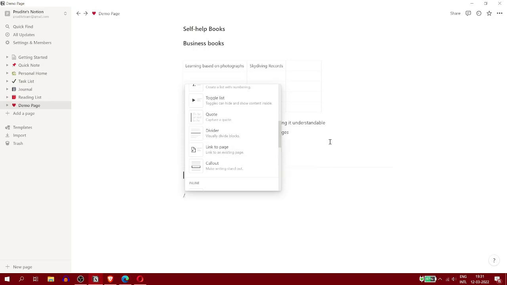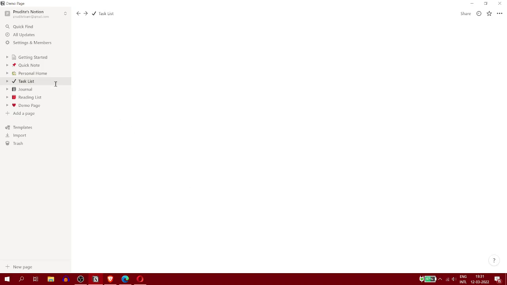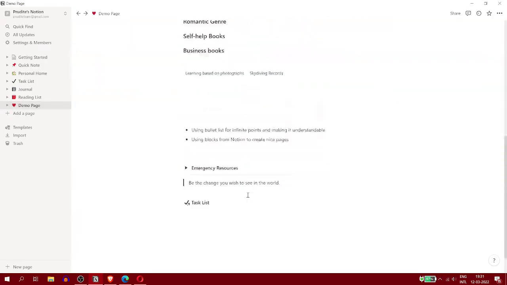Previously, we have created pages which are already created. Now, if I click on it, actually this sidebar, right now we are in the demo page, so the demo page is highlighted. Now, when I click here, the task list will be highlighted. You can see now we are here. So in this way, you can actually link to other pages within your page.